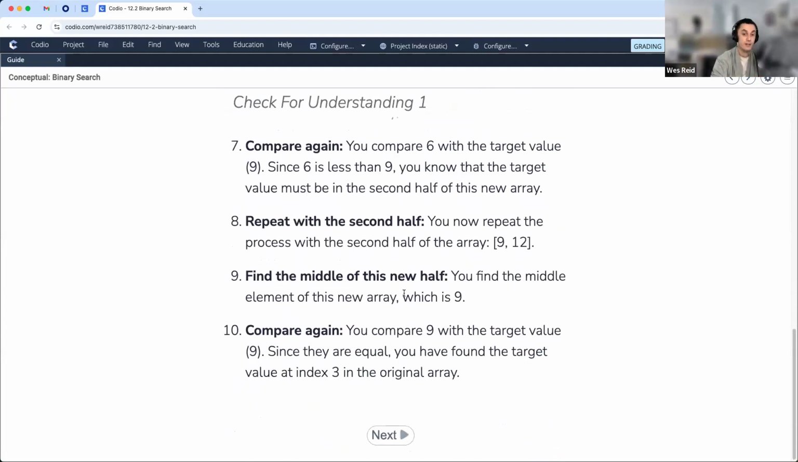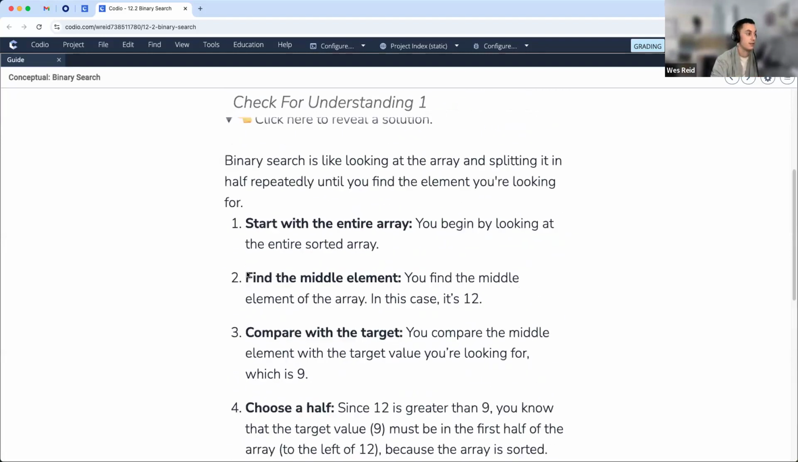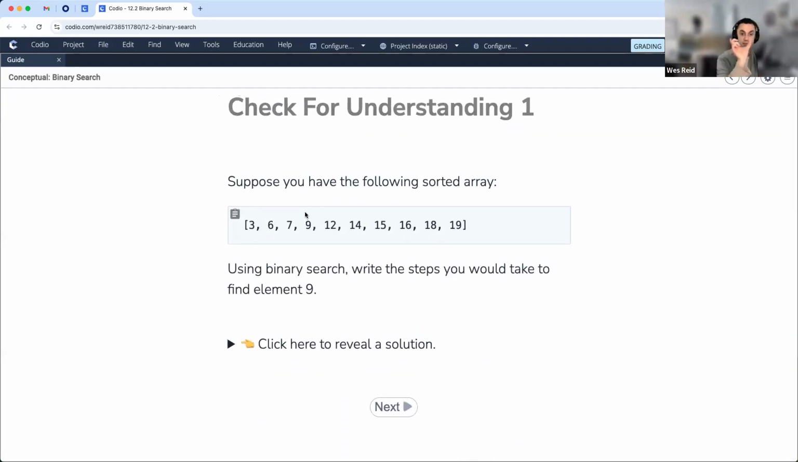So we just walked through this down here. You can read through this as well. But again, we're just sort of chunking. Yeah, we're taking little chunks of the array, cutting it down smaller and smaller until we find that number.